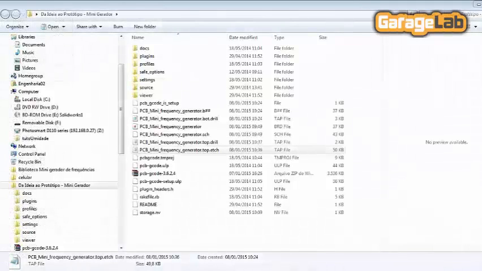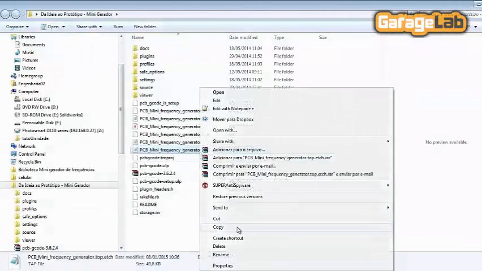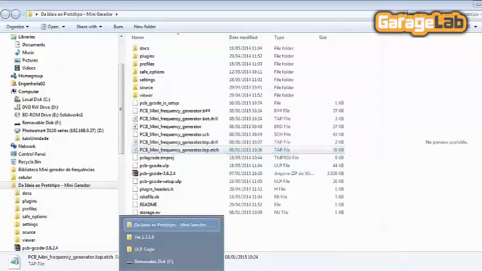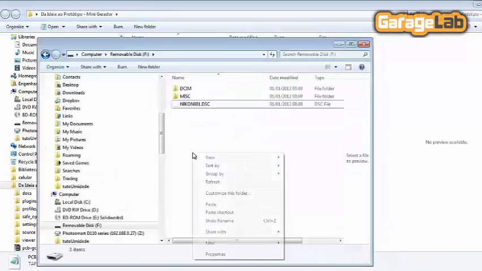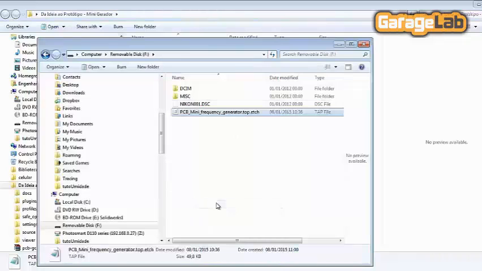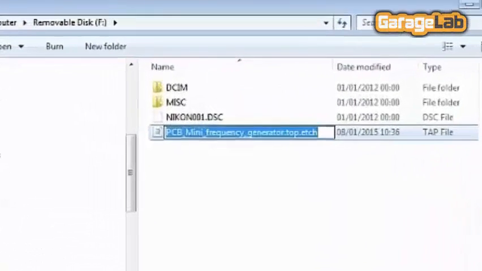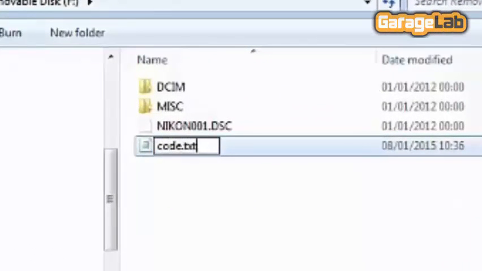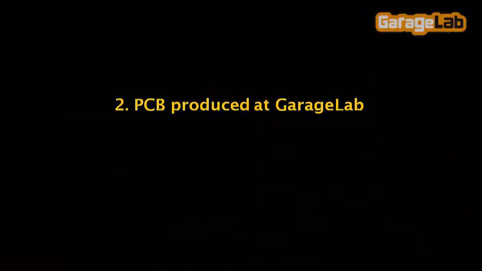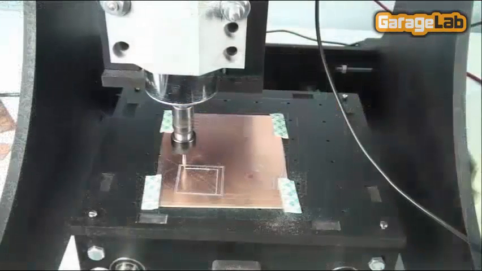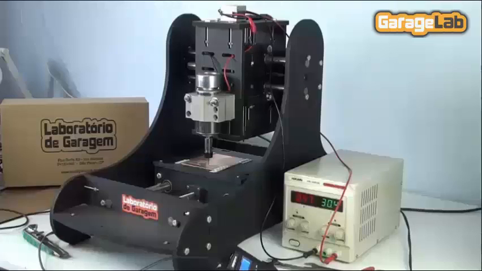Now it's time to put the Gcode inside of an SD card, but the extension should be txt, so you have to save the file with another name and another extension. It should be code.txt. Take a look at how we produced our board here on GarageLab.